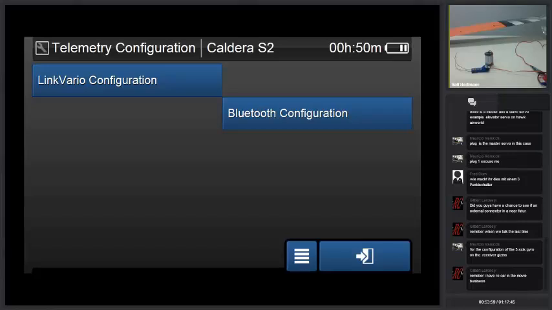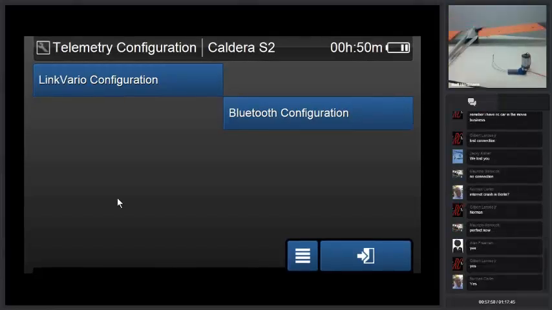Okay. Yes. So what I basically did, I connected the Vario here to the main receiver. Should stay like this. The sub-receivers cannot send telemetry data back, but the main receiver can.